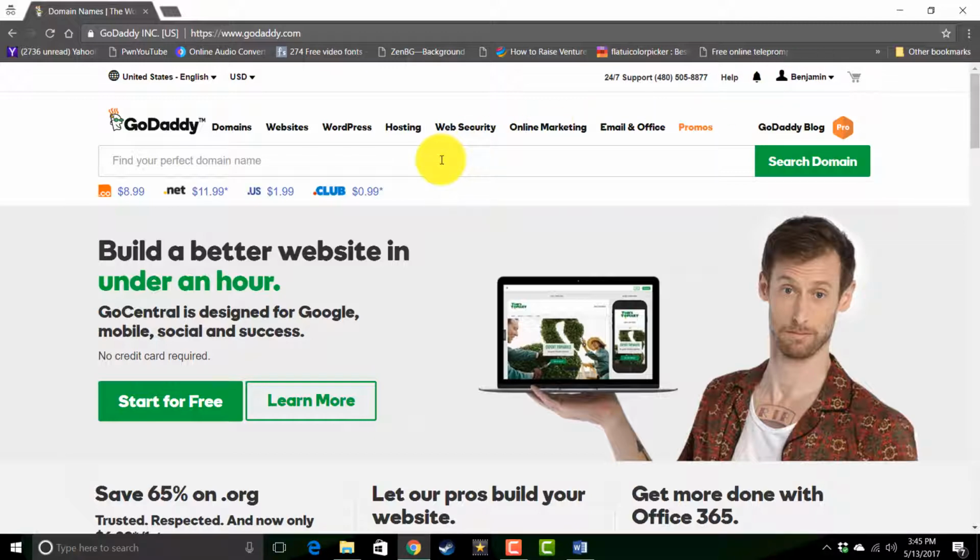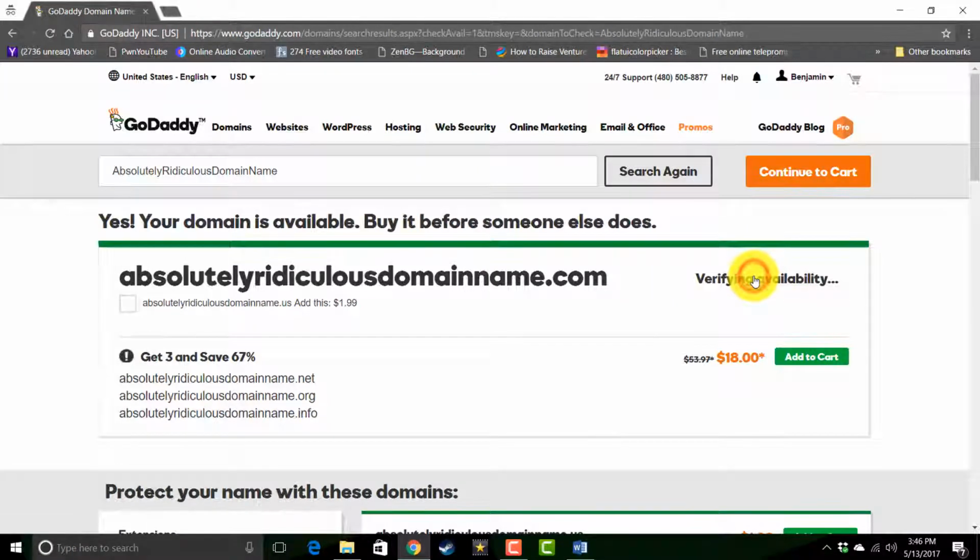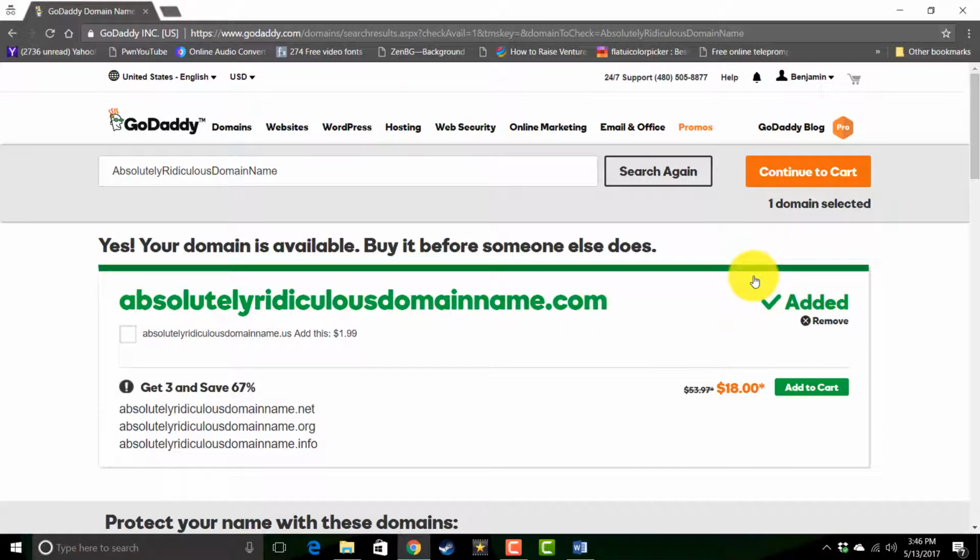Next thing you'll need to do is go ahead and search for your domain name. Now, just to show you how this works, I'm going to go ahead and use a domain name that you should never use. I'm going to make it absolutely ridiculous just to make sure that it's available. And of course, because that domain name is ridiculous, it's available. Now, once you're at this screen, if you want to just add the .com, go ahead and click Add to Cart here. If you want to add any of the other extensions, they'll be available on the page below.